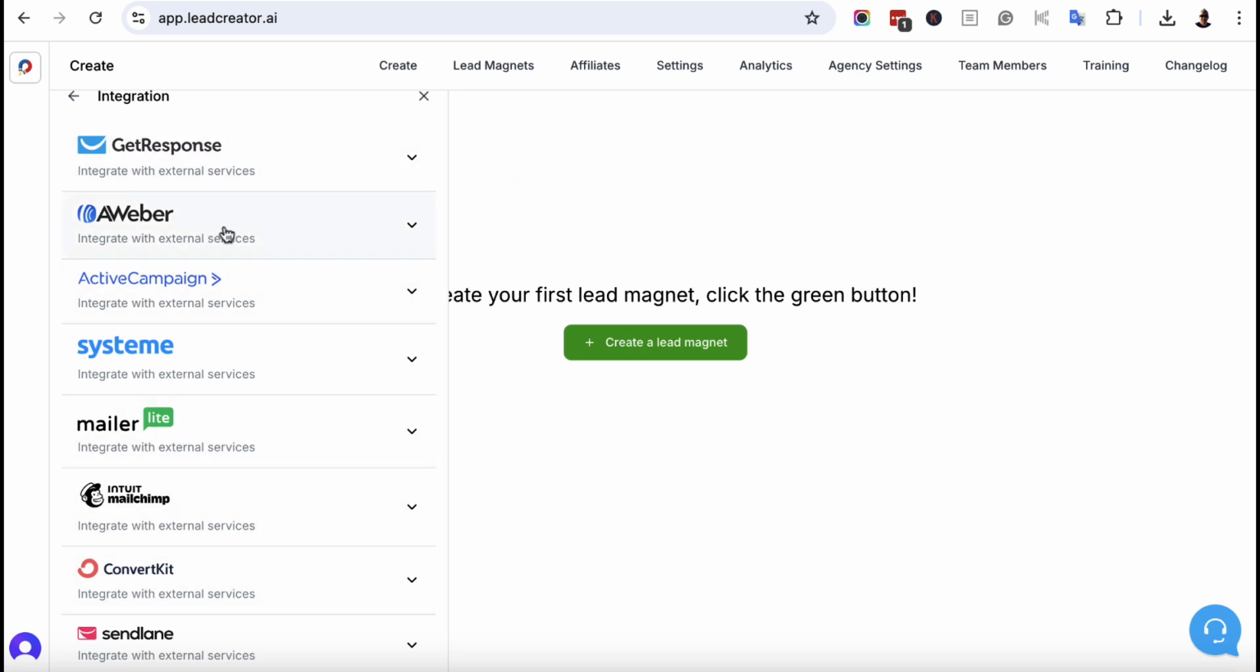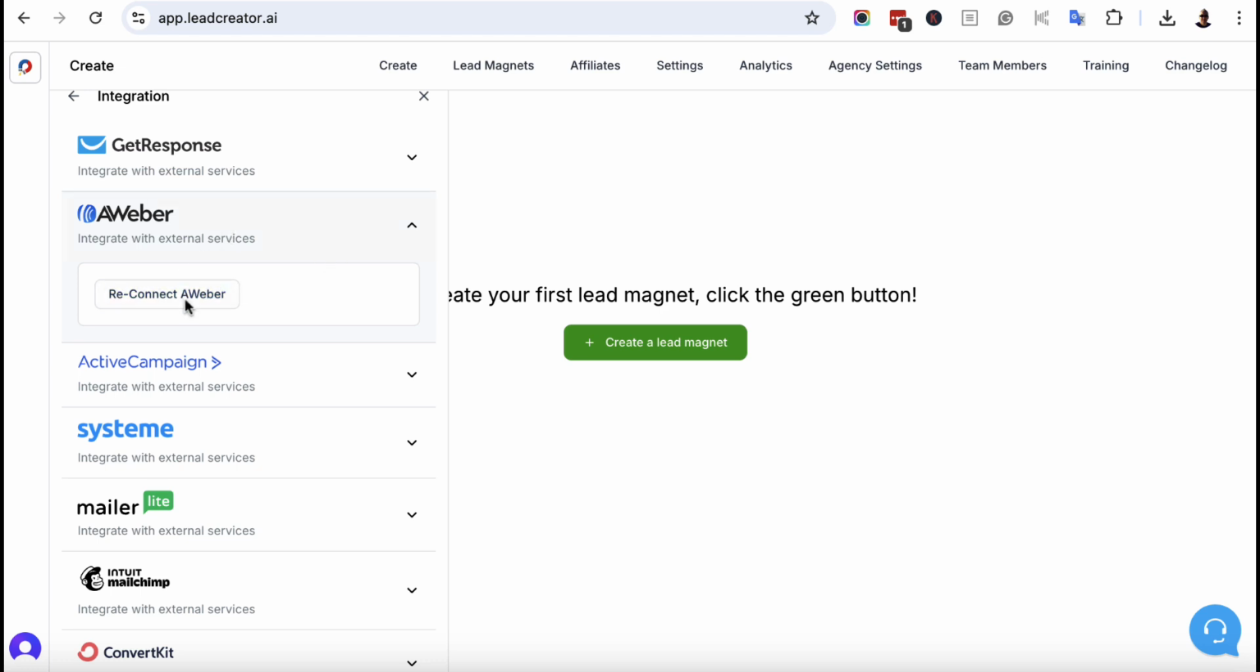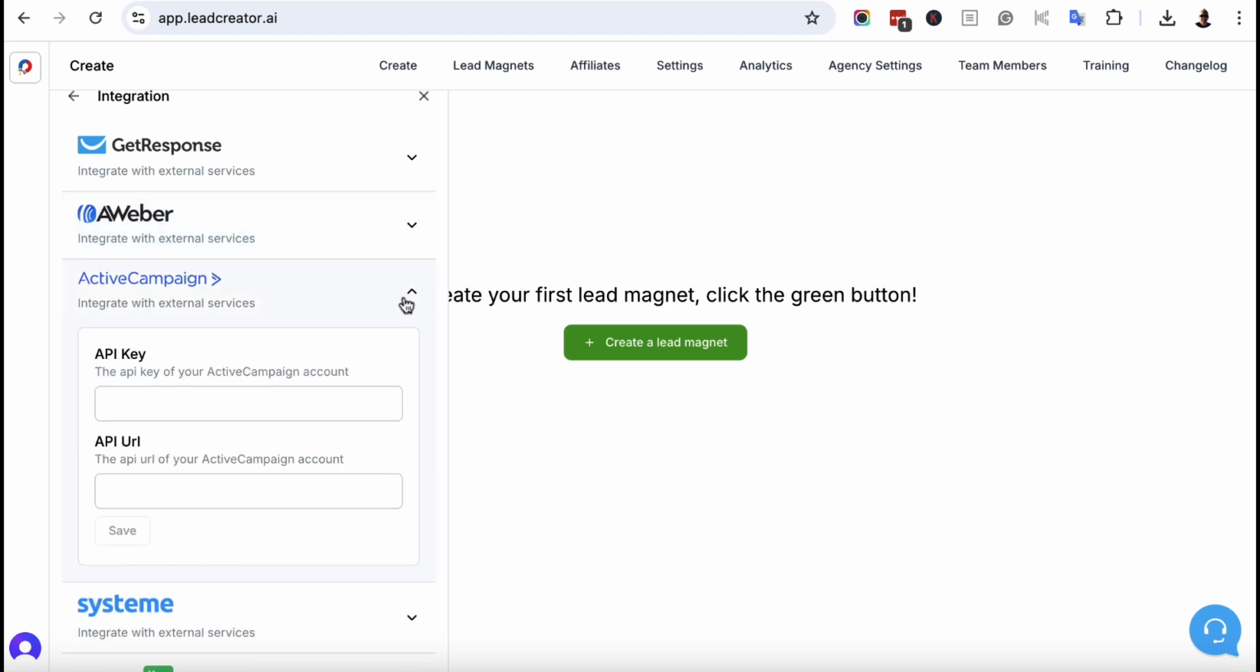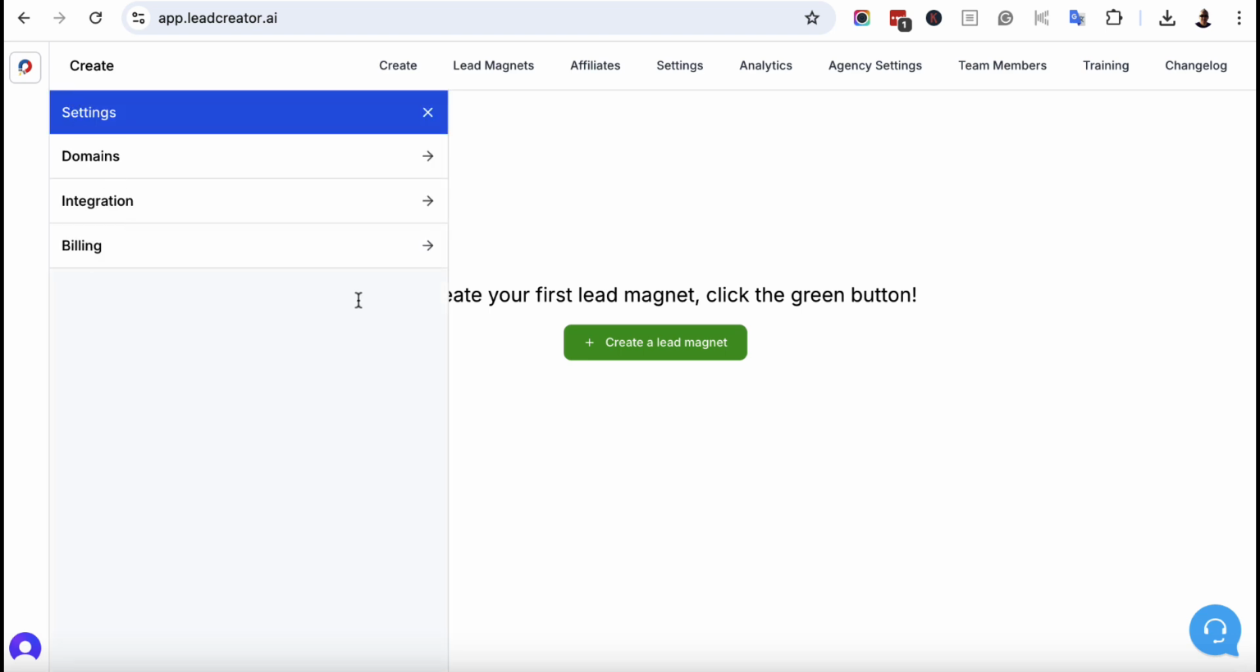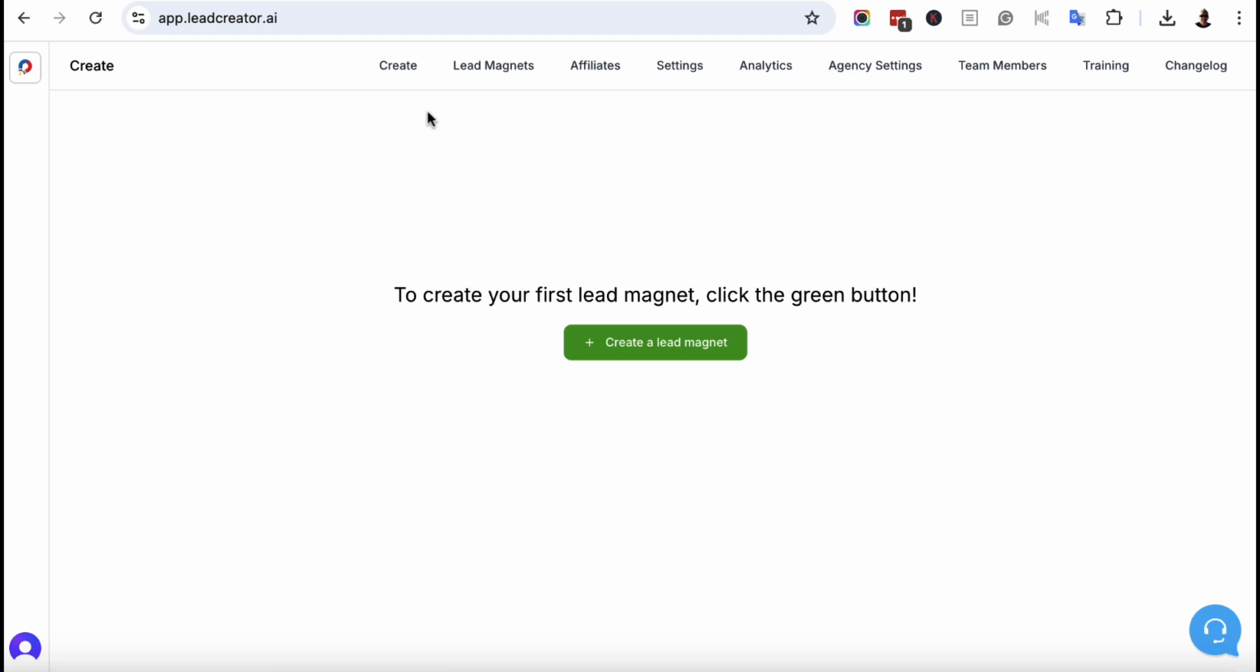I use Aweber right now, so if I was to click on this, I've already connected it, so there's no need to reconnect it. But if I wanted to connect my ActiveCampaign, it's a slightly different process for each one, but it's pretty much copy, paste, and clicking on a couple of buttons and job's done. Super, super simple. And if you want to update your billing, you can do that in here. So let's get rid of that.